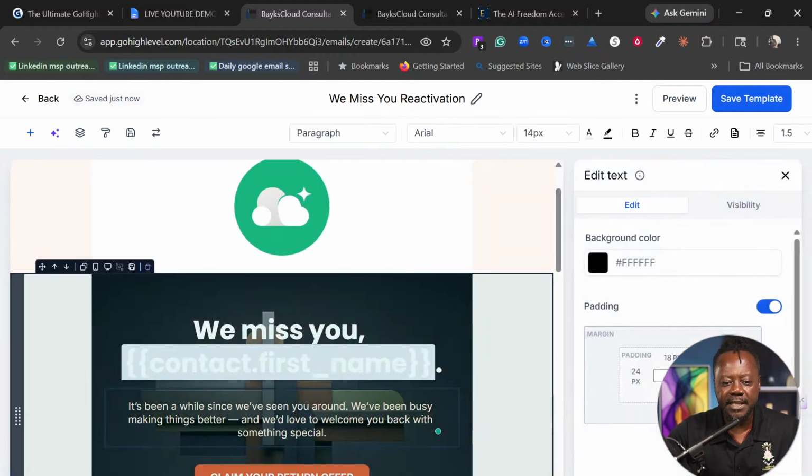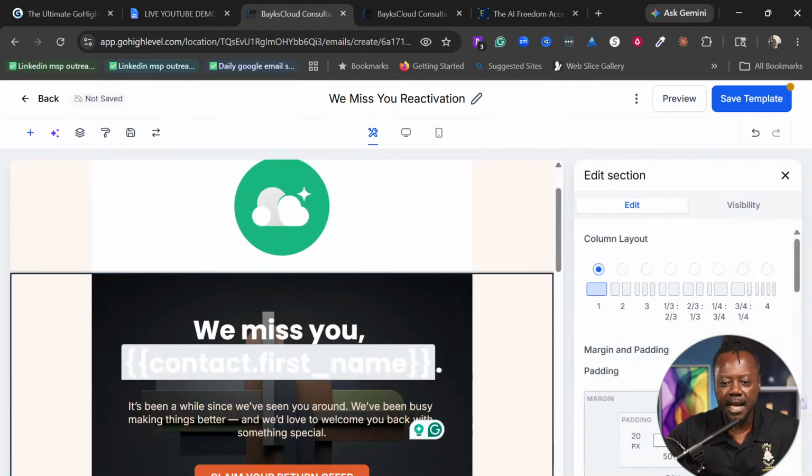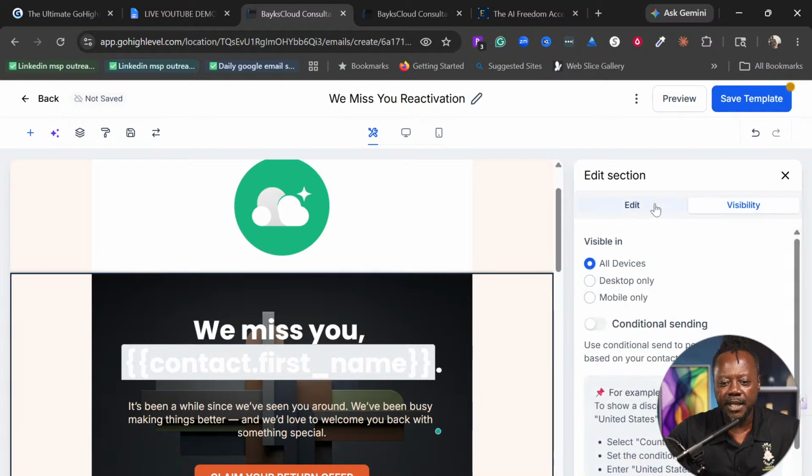And you can change the messaging. You can change the background color. You can change that. There's everything that you can change. And also you want to show it on all devices, and you can preview that. So once we finish, we say save, and we have a template saved that we can use.